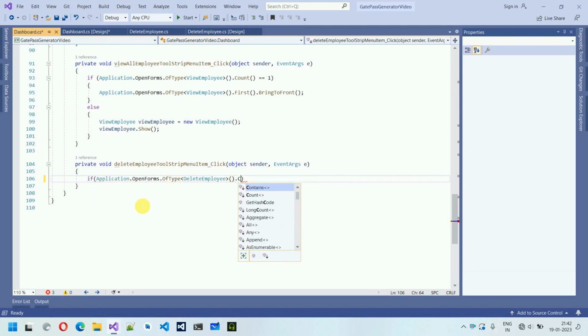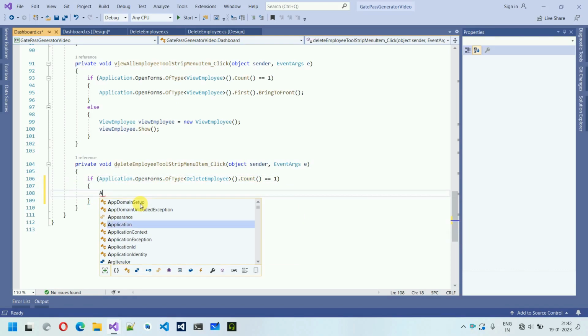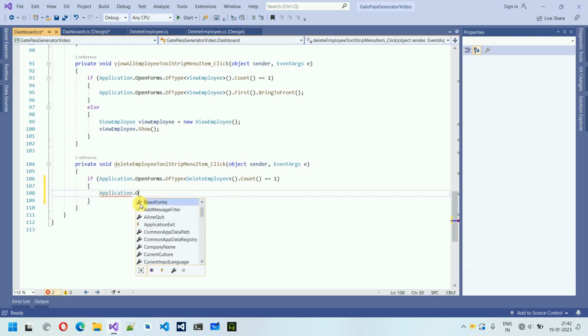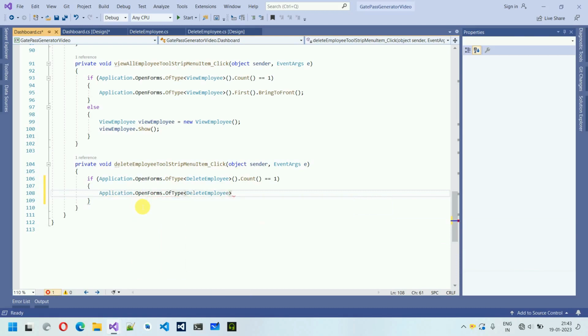and we will check the count for this form is equal to 1. It means that this form is already opened. If this is the case, then what I'm going to do is I'm going to bring that form to the front. So application open forms dot of type, inside this one we will pass delete employee, and we will get the first and dot bring to front. It's simple like that. If this is not the case, then in another scenario, what we have to do is we have to open the new form.